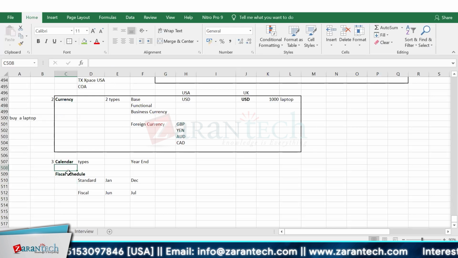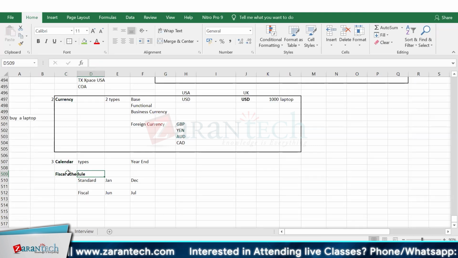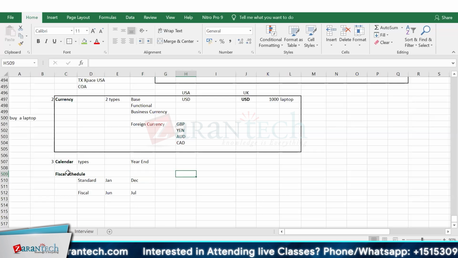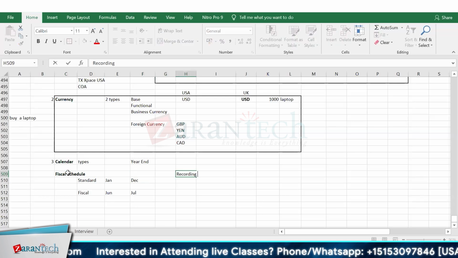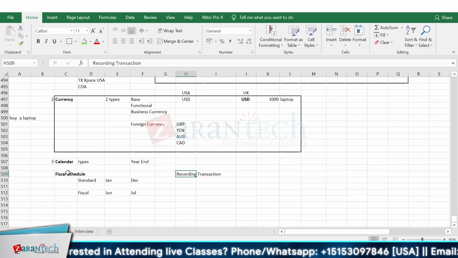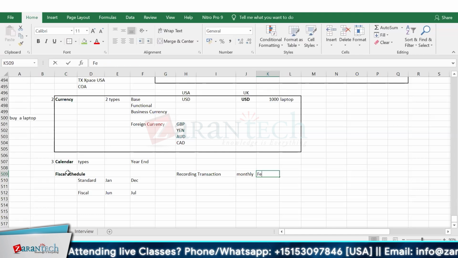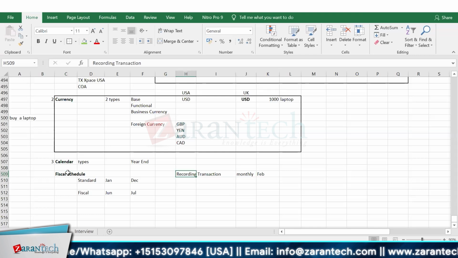By the way, why do we define the calendar, or the fiscal schedule? Any input? Maybe for reporting. Yeah, one way is reporting. Any other reason? Financial year, maybe. Yes, first and foremost is the recording of transactions. Recording would be on a specified period, like a monthly basis. This month is Feb, and on the 12th of Feb I purchased a laptop. So the date of the transaction helps me identify which period it belongs to. And once you complete the transaction, you can take the reporting.